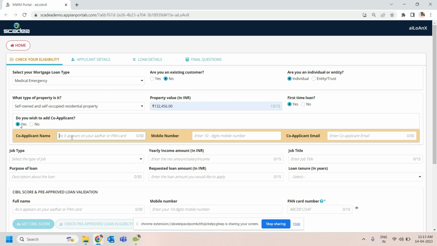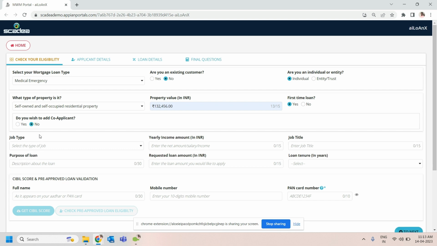That will help us to send notification mails, and landing page login credentials will be created for the co-applicant as well when you are creating a new loan. So for now, I will mention it as no and proceed further. So in here, I am updating my information.